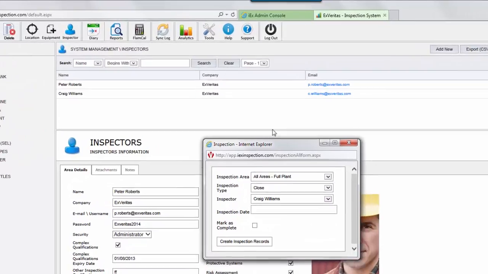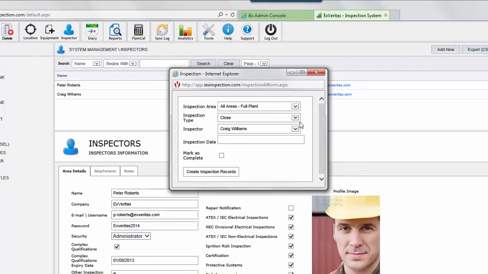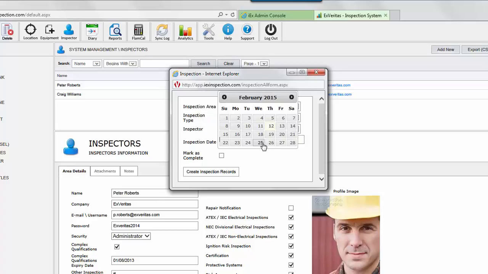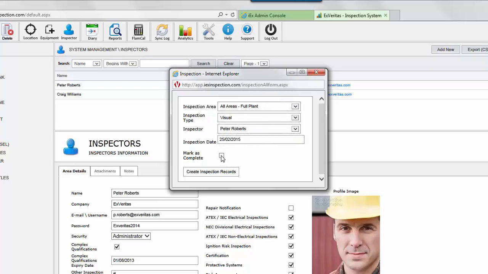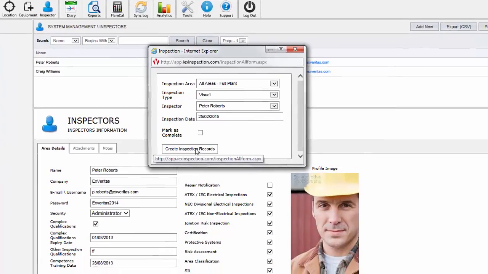We can also create inspections for large areas, from the full plant through to individual locations as defined in the inspection areas. Again, we can determine what type of inspection we want to carry out, which inspector will be conducting the inspection, and the date the inspection will be conducted on. We can also insert completed inspections if the inspections have already been carried out on a non-tablet or paper system.